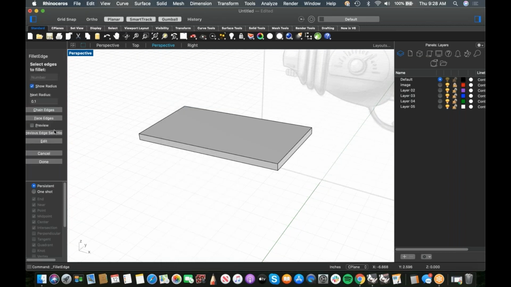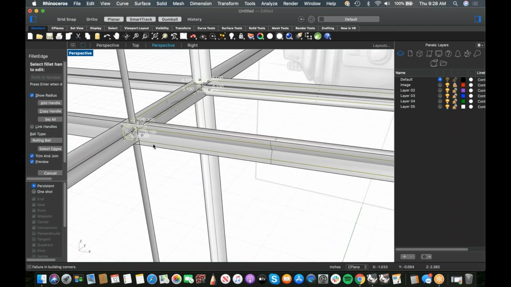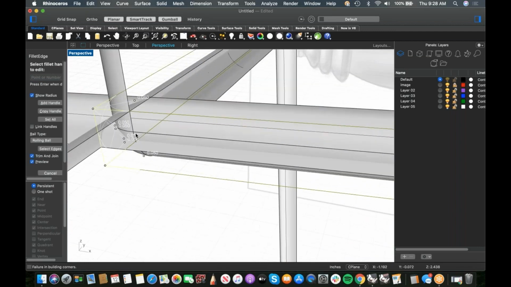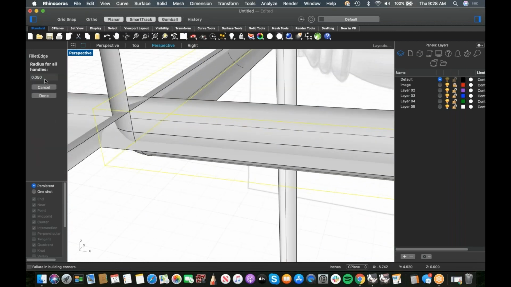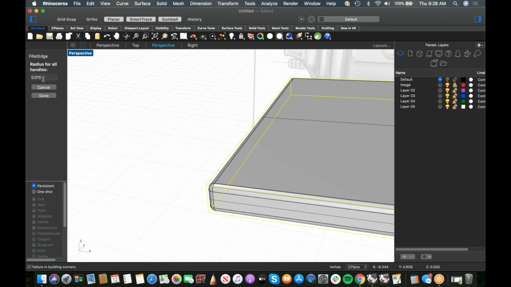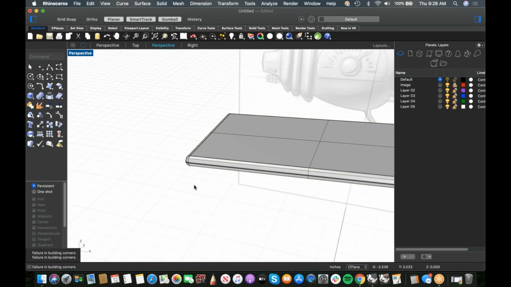Previous edge selection. Let's do 0.05. And let's preview it. Looks like it didn't take my 0.05. Still too big. It's crossing over itself, so we need to do something even smaller. Let's do 0.015. That's better. And that's actually probably just a little bit too small, so let's go up a little bit. I like this preview feature on this fillet tool so that it allows you to iterate a little bit and figure out what you're trying to do.